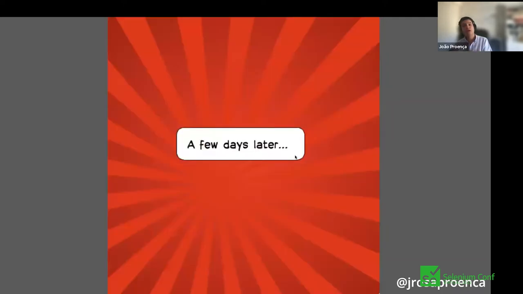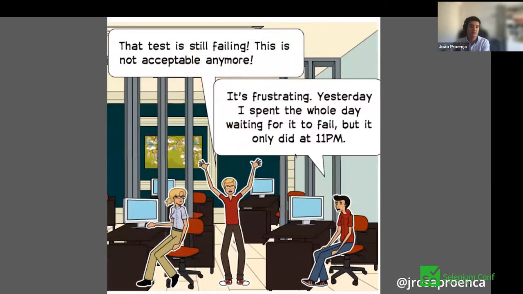And so they allowed me to have the test running a few days more, but a few days later, the test was still failing. And the architect was now really, really angry. It's like, the test is still failing. This is not acceptable anymore. It's the end of the line. Please take the test away. And I was really frustrated because I was waiting to see the test failing before my eyes, but for some reason, the test only wanted to fail during the night, like at 11 p.m.